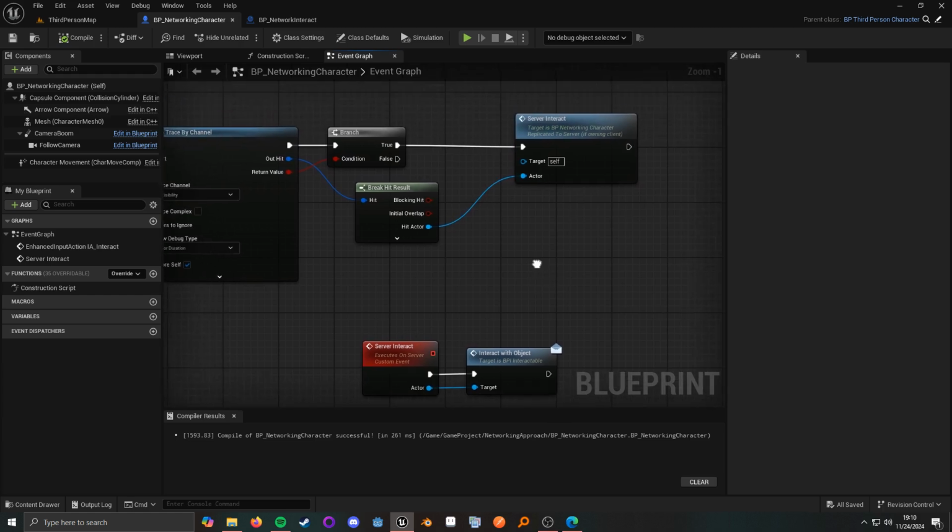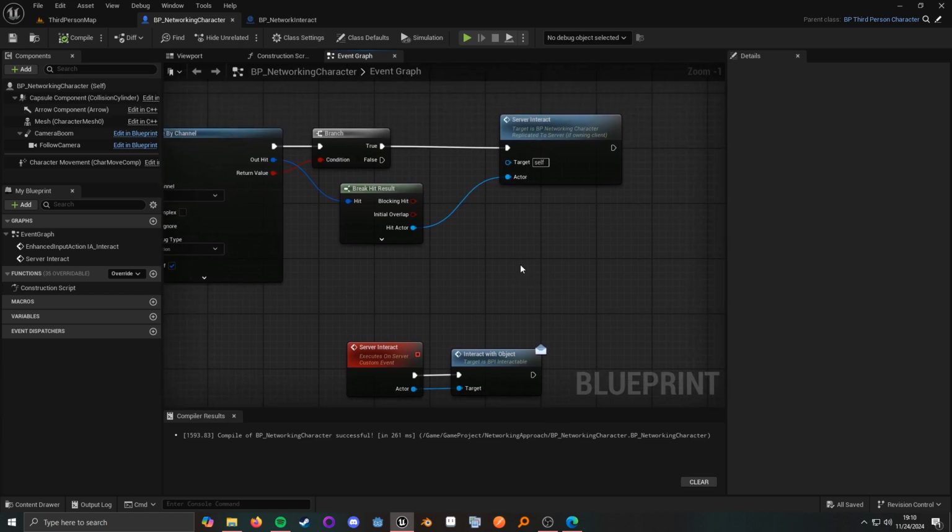Now, there's a lot to actually understand, and that's why I've linked in the resources below to go more in detail about how to do an on rep, how to do RPCs, what they mean, so on and so forth. But this right here is the biggest blocker that I've seen from newcomers to networking. You have to think about where the code is actually executing.